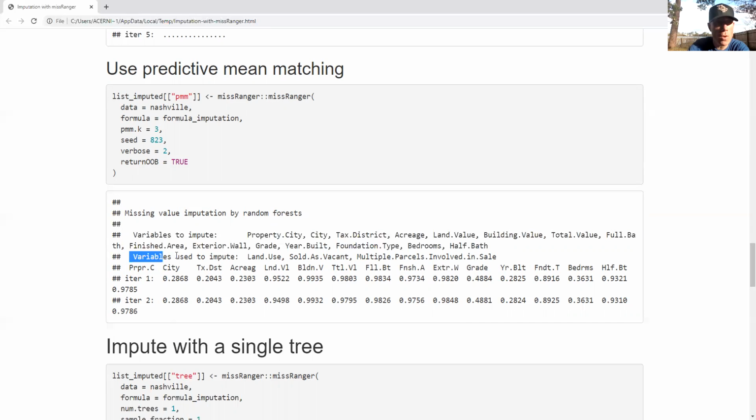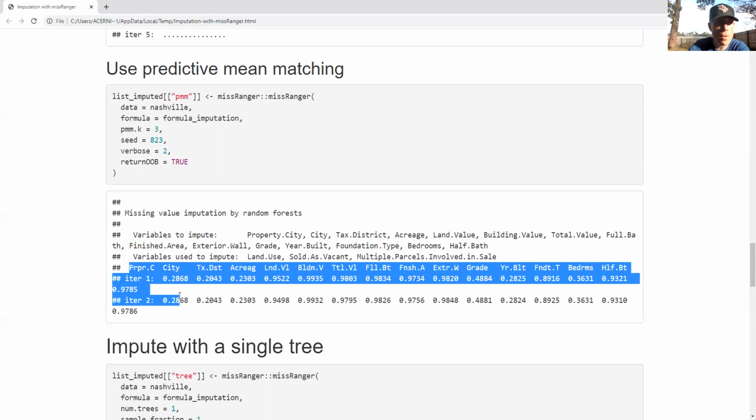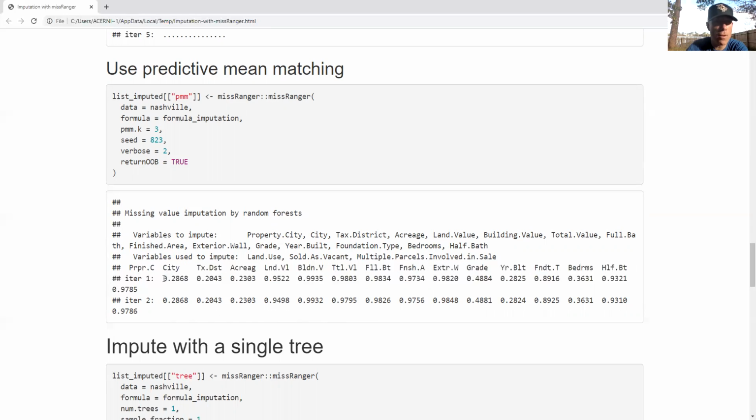We have variables used to impute. And then each of these is the out of bag error on that imputation model. So here we can see that we have 0.29 for city imputation out of bag error, and we have about the same down here.